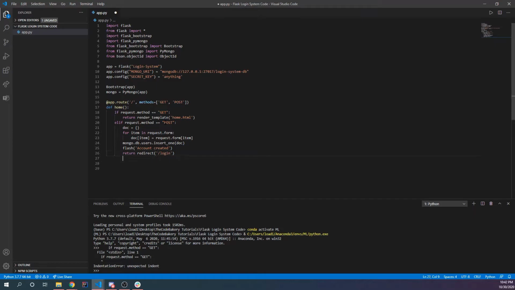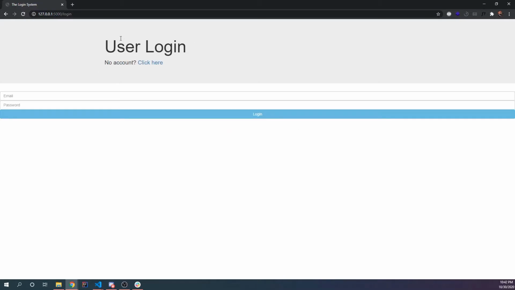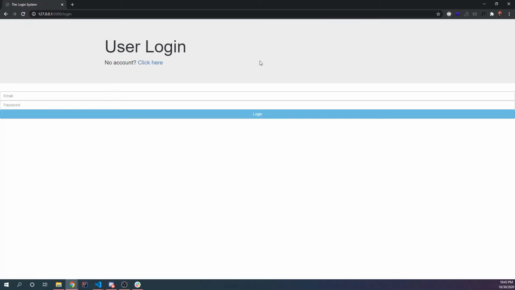Now you might be wondering, what is the /login page? That's our next route that we're going to be working on. So the /login page is just going to be very simple. It's going to be similar to the registration page. This is the home page, but if we log out, then this is the user login. You just want email and password. This is the user registration page that we just worked on, and then we'll be moving on to the login page.